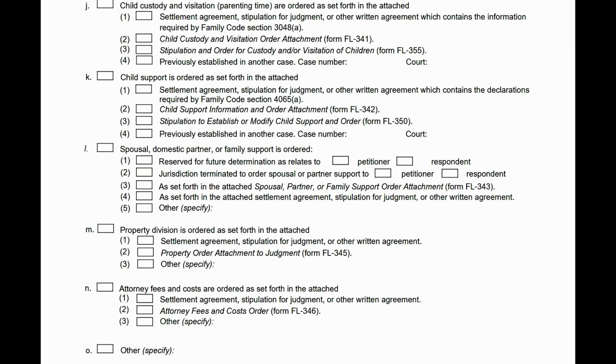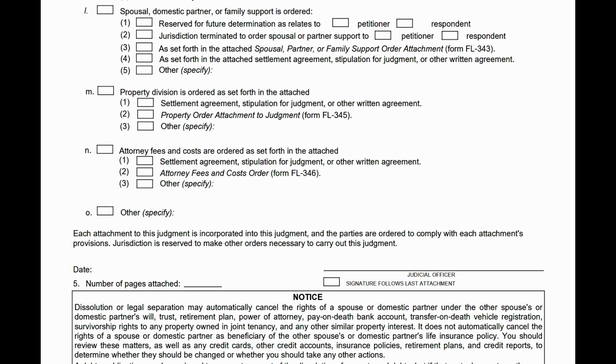Now let's go to property division. Select box M if property division is addressed in your judgment. If you're doing an MSA or other written agreement, this means you'll select box 1. If you're doing the FL-180 attachments, you'll be selecting box 2 and complete, initial, and attach the FL-345. If neither 1 or 2 apply, you can use box 3 and write in your specific property order. You can also include an attachment if you run out of space. The next option is 4N. This is attorney's fees and costs. If you're doing this on your own, you're unlikely to have any fees, so you can ignore this section.